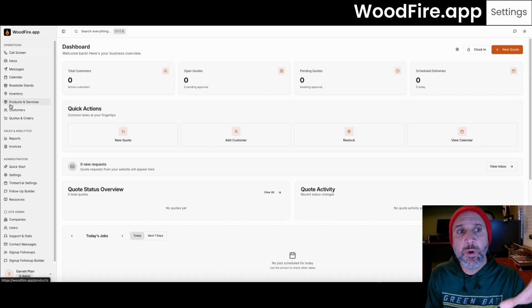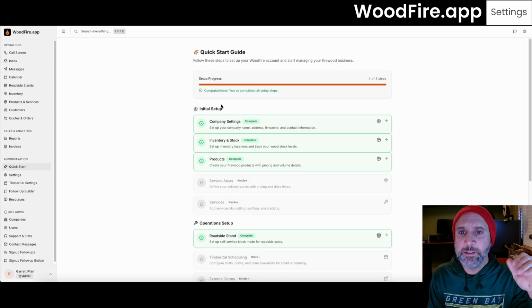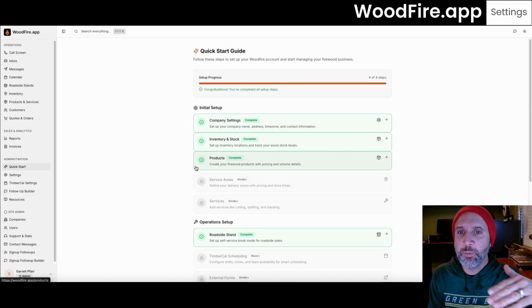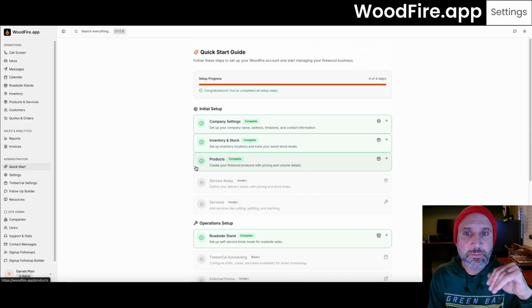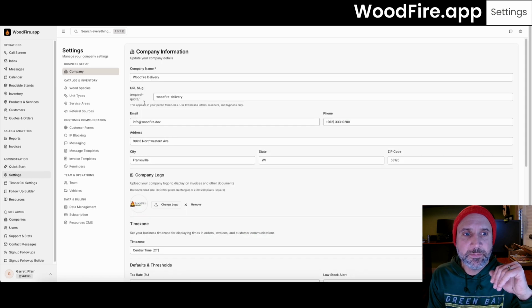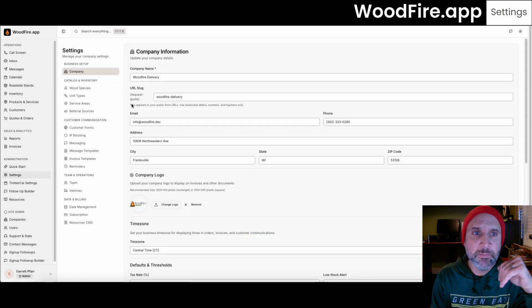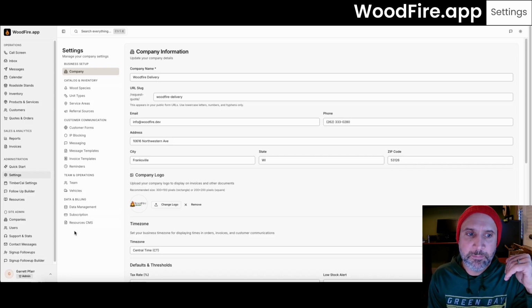Alright, first thing I would recommend is, I know you want to get in and you want to set everything up or you want to just start using it. The easiest way to do that is to go to the quick start and just see step by step what you need to set up in the app. Settings is where you're going to want to begin and just work your way from top to bottom.